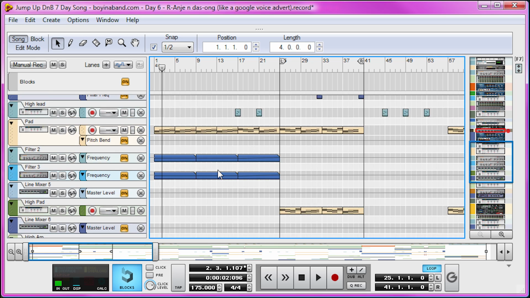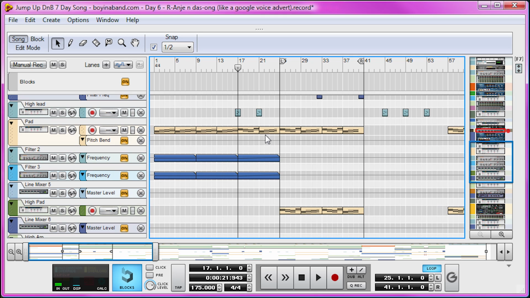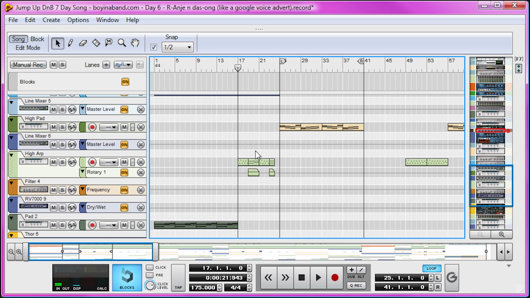So that beat filters in and out. I showed you how to filter with automation in day 5, and then we hit the build here. Now, the lead synth comes in, as do the ARPs, if we can find them down here. And these come into play to build anticipation.